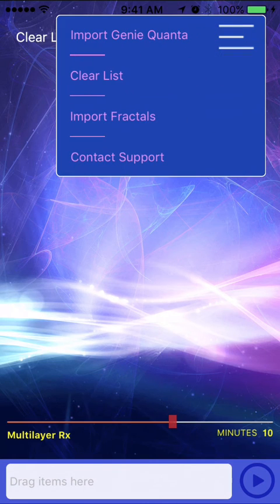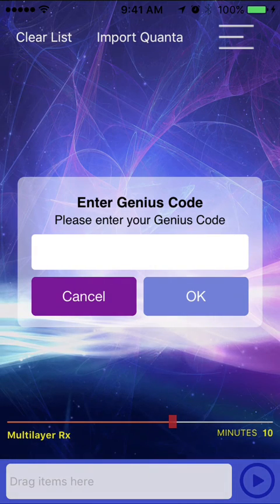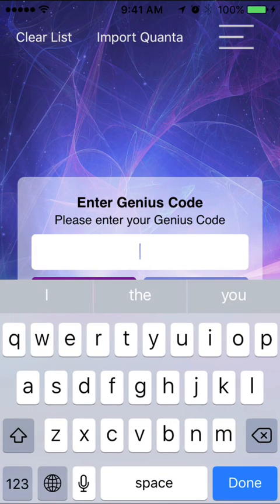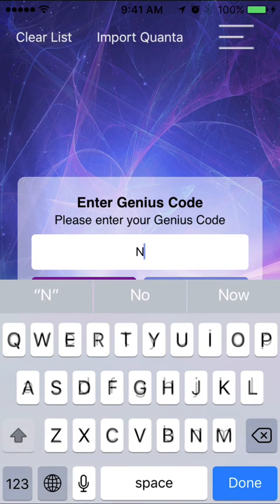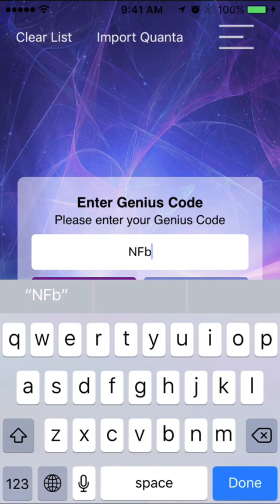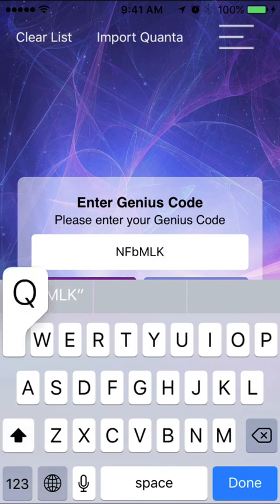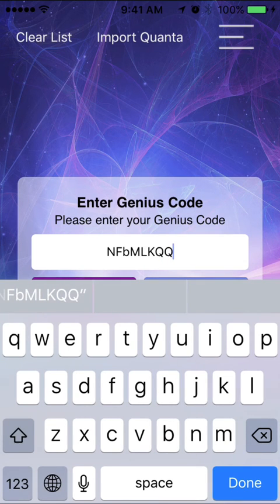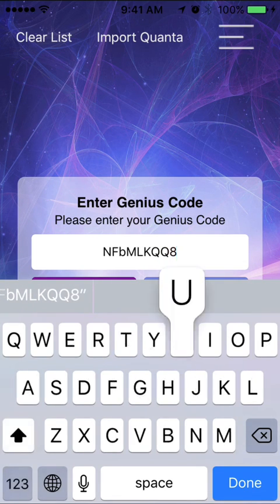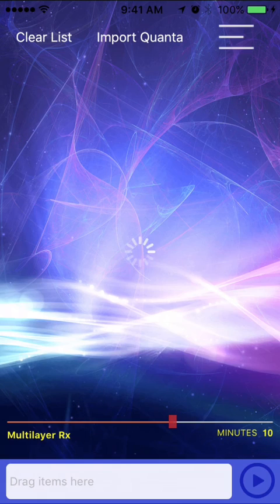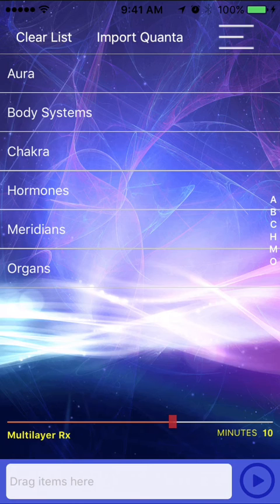By the navigation, I tap on the navigation in the top right. It says Import Genie Quanta. Tap on that, and off we go. I enter the code, N F B M L K Q Q 8 and U. I click done. I then click OK, and as you can see, I have now imported all of those items into the Insight Quanta that were on the main hold tray.